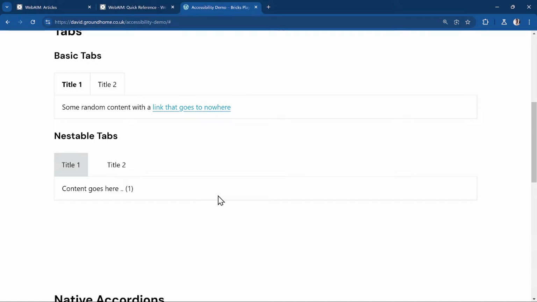And then the argument was that, oh yeah, but you can add the keyboard interactions, which is true. But then how do you add it?